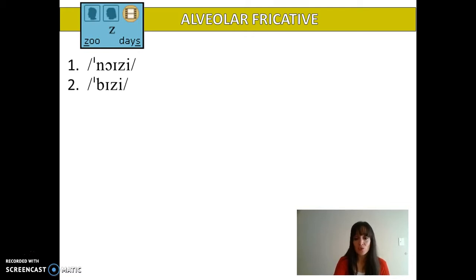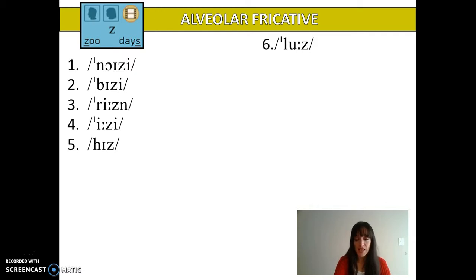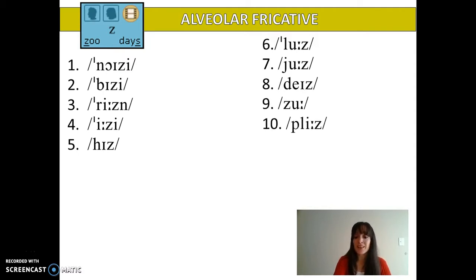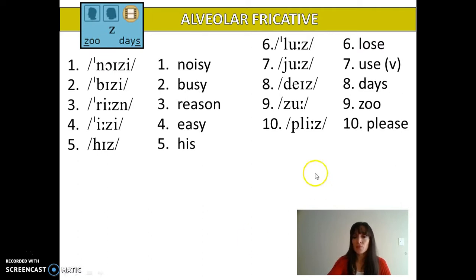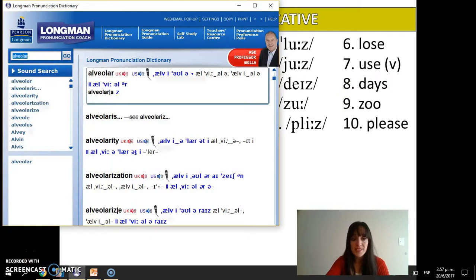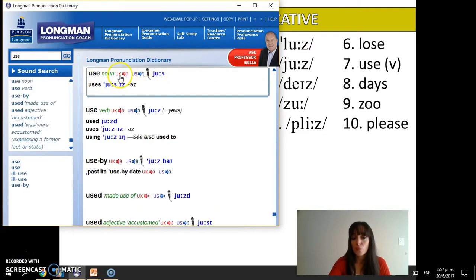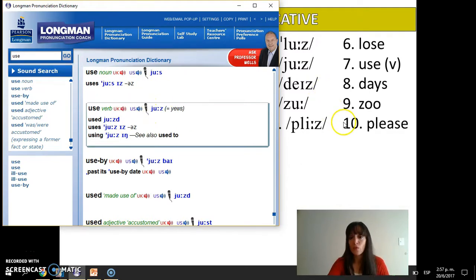Number 1, noisy. 2, busy. 3, reason. 4, easy. 5, his. 6, lose. 7, use. 8, days. 9, zoo. And 10, please. Give the spelling. To check, you can associate pronunciation and vocabulary. It's important to notice the difference in pronunciation between use as a verb and use as a noun. Use, the noun, takes a voiceless alveolar fricative. Whereas the verb use has a voiced alveolar fricative.